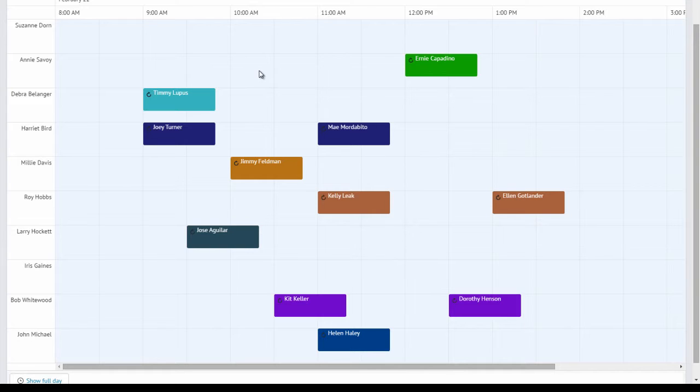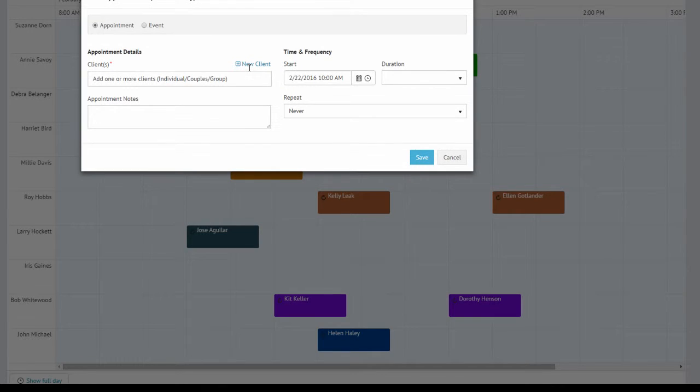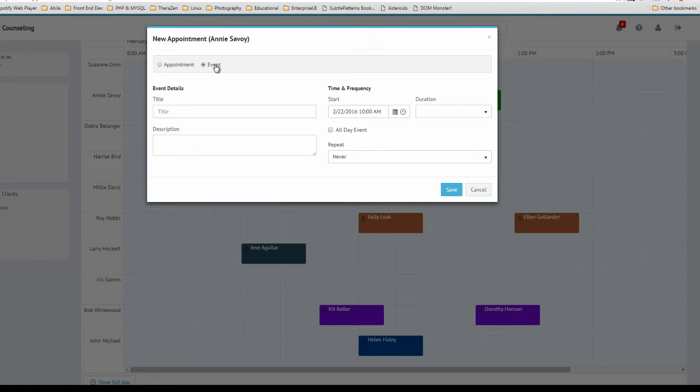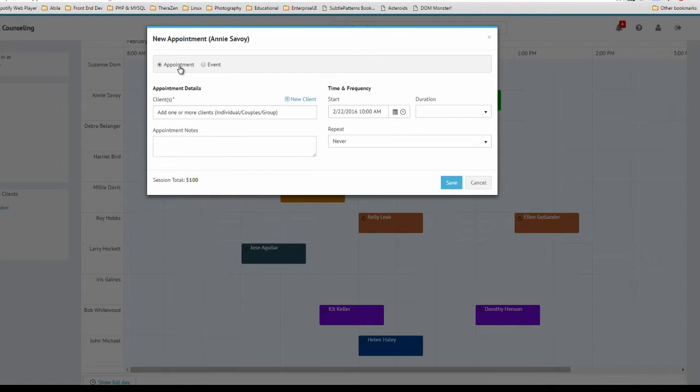And creating an appointment couldn't be easier. I just simply find a time that I want to schedule an appointment for a particular therapist and double-click that time. I'm then presented with the new appointment form. If I want this to be a scheduled appointment with a client, or if I just want to get a general event on the calendar, I can click that option as well. For this example, we'll schedule an actual appointment.